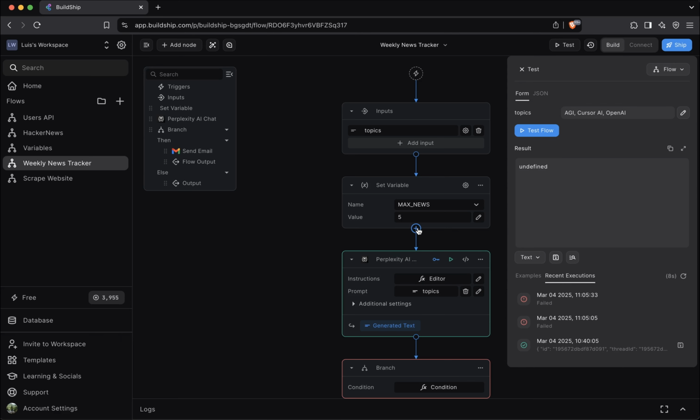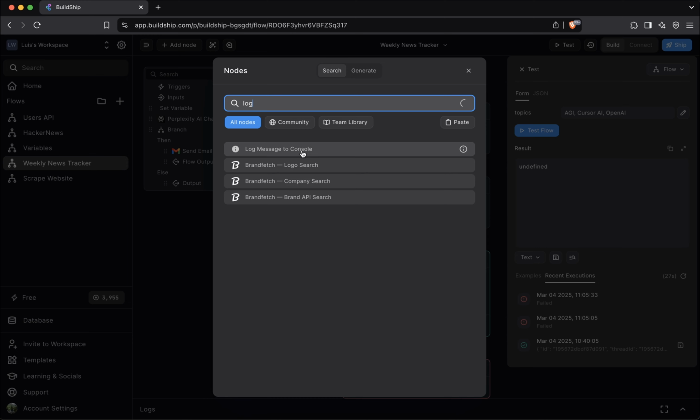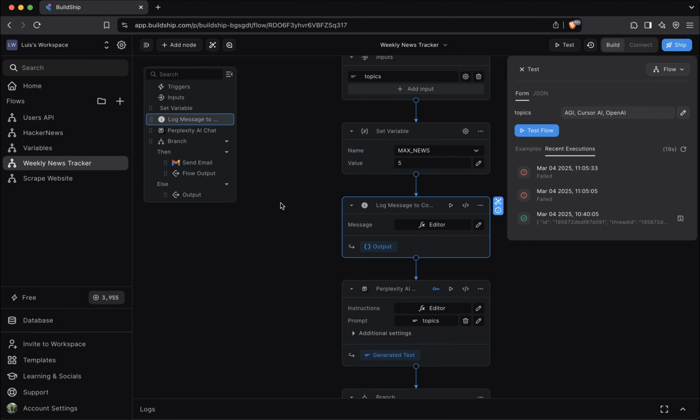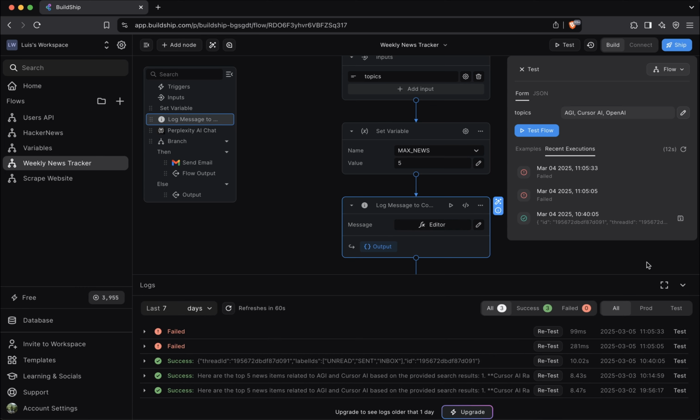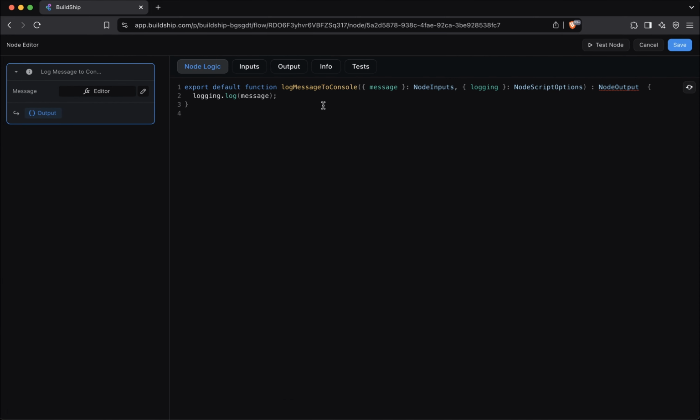The easiest way to do this is to just use the logging node that BuildShip provides. So if you go to the BuildShip library and you can search log, you'll get this log message to console node. And any message you specify here will show up as a log in the log panel. The second way that you can log a message is inside of your node logic. As a matter of fact, this log message to console node is just a wrapper that's using BuildShip's logging functions. So here you can see that we're just doing logging.log, which takes in the message that you want to log to the console. But you can also change this to error.